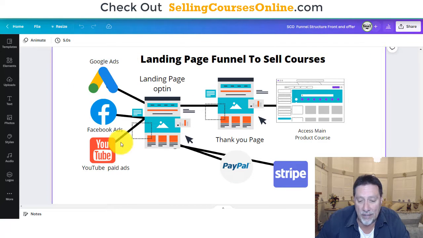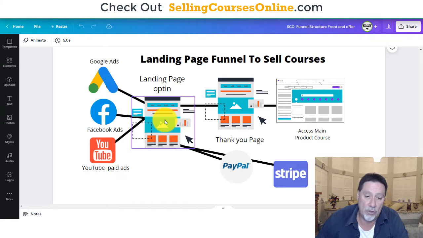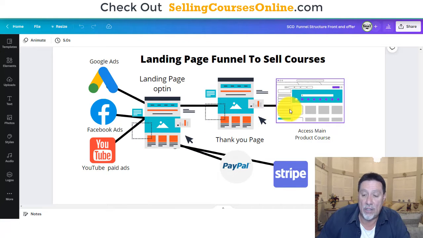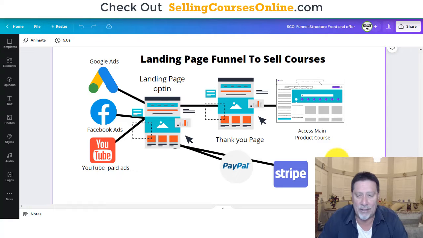Let's look at this so you can see how it works. If you're running ads, these are the ads. It could be free ads too. If you're running YouTube videos, just like we're filming now, and you're telling people to go to a landing page, the landing page will be part opt-in. They're going to opt in, eventually it's going to pop up, they're going to get a thank you page, and then they're going to access the main course. That's how it's set up, and you get paid by PayPal and Stripe. So if you haven't even got this far and you're wondering how all this works, that's how it works.